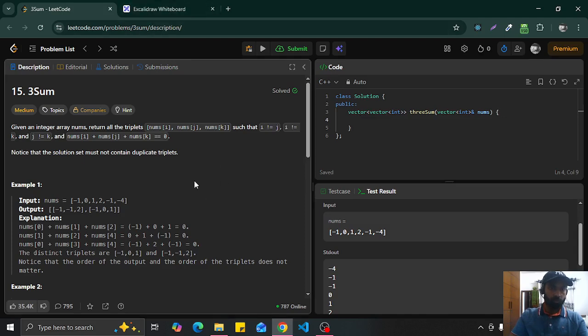So let's just go through the description. Given an integer array nums, return all the triplets nums[i], nums[j] and nums[k] such that i is not equal to j, i is not equal to k, and j is not equal to k. So i, j and k shouldn't be the same indexes, and nums[i] plus nums[j] plus nums[k] equals 0. So the combination of i, j and k should add up to 0. And notice that the solution set must not contain duplicate triplets.